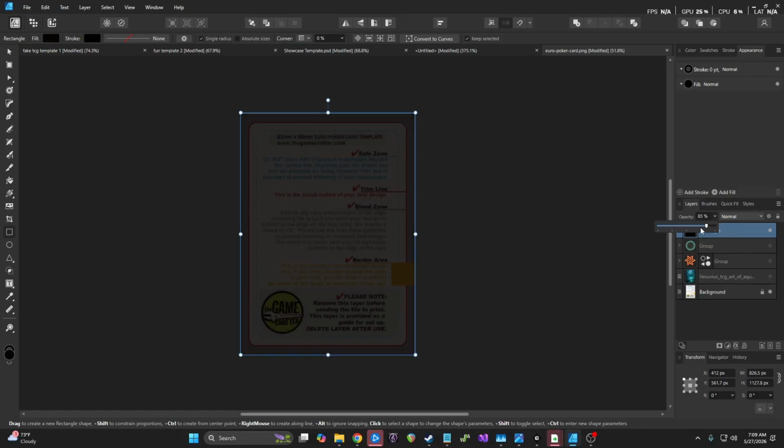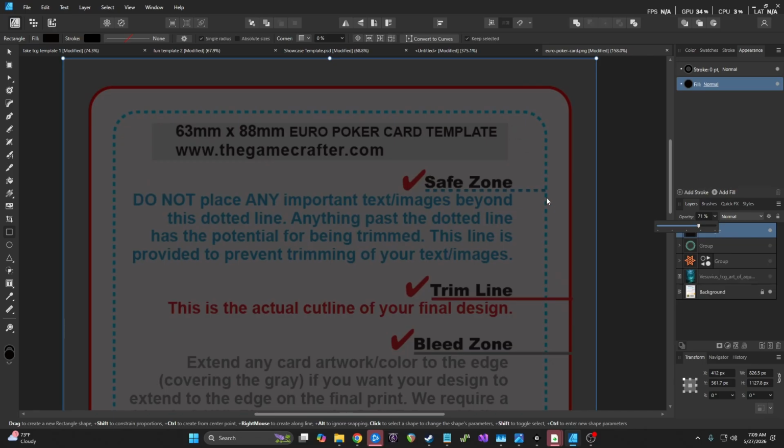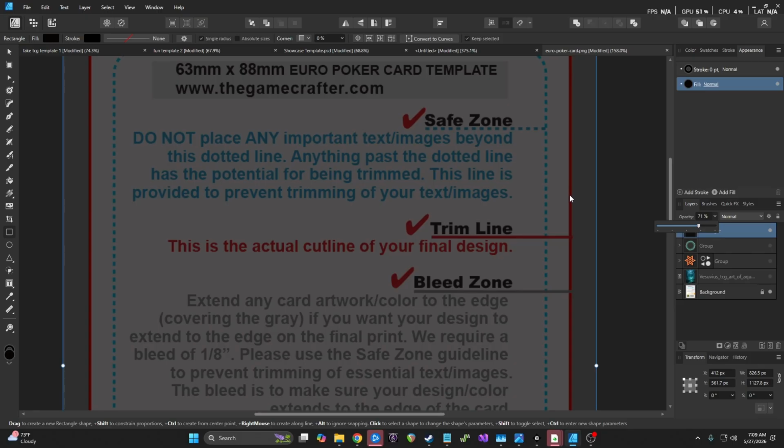Now, after that, I like to lower the opacity so I can see this template again, because this blue line here is actually the safe zone. So everything within the blue dotted line here is guaranteed to not be cut off. If it's outside, there's a risk that it might get cut off, right? Because the cutter is going to try its best to cut on this red line, but not everything's perfect. So what might happen is that it might cut over here, right? And so if you have something right here, it might get cut off.